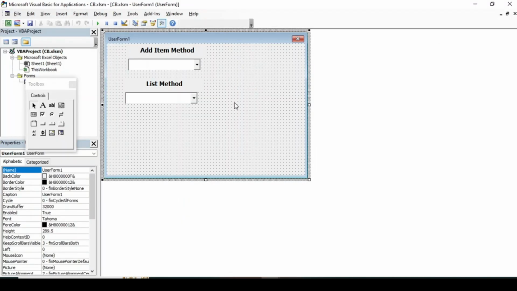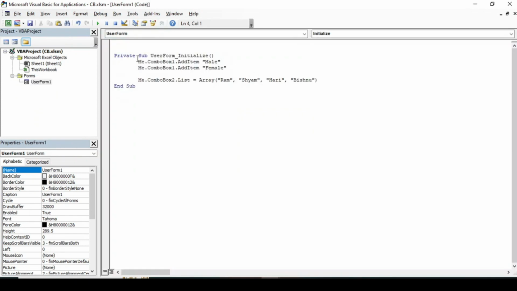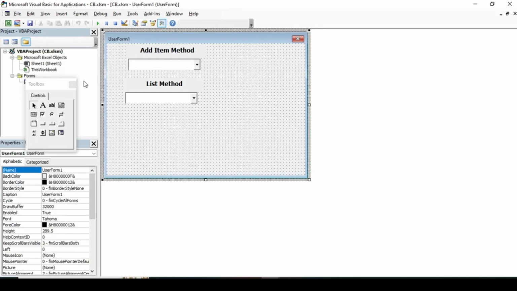Now if you have to add furthermore items in these two methods, you have to go to the backend and add the items accordingly. So in order to create it more dynamic, we use the later two methods in order to initialize our combo box. Now our next method is name range method.